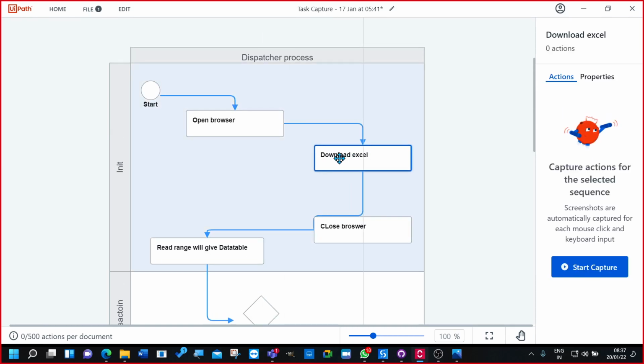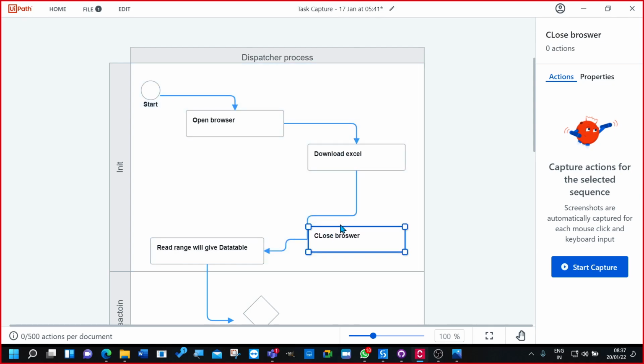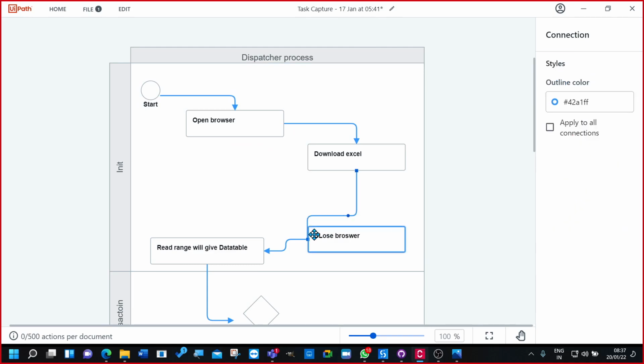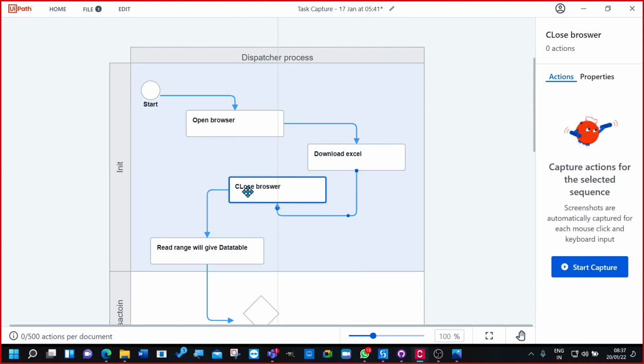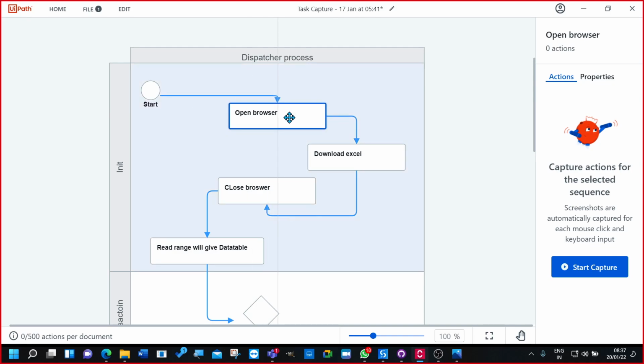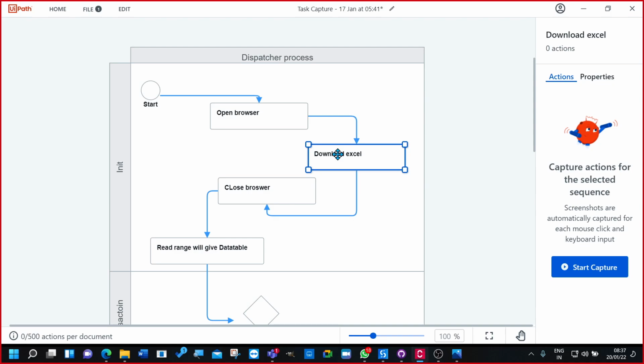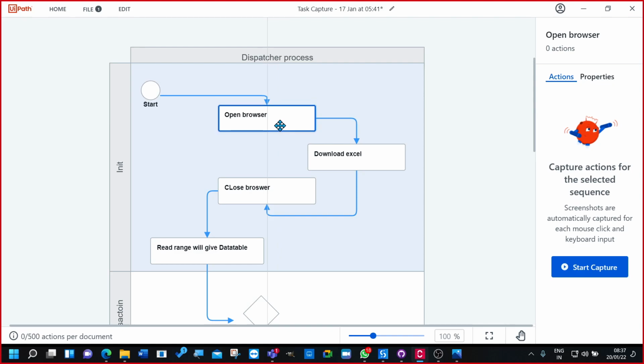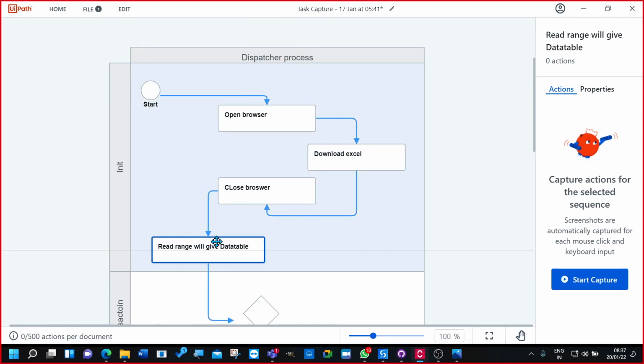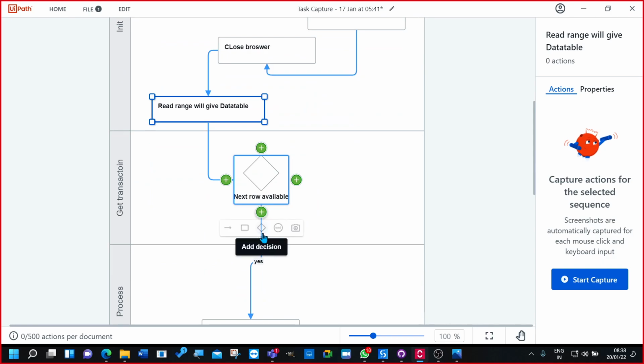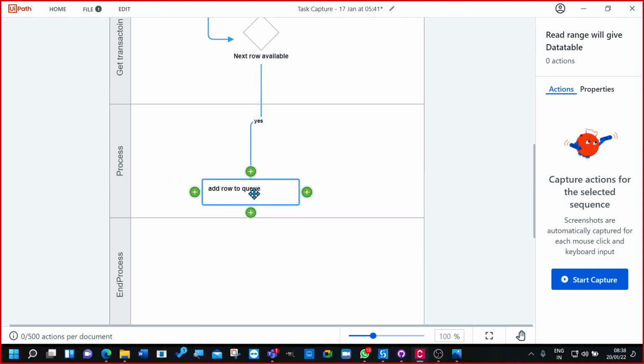Yes, sir. But why are we closing only after downloading the Excel? Because after that there is no work for the browser. If you close before downloading the Excel, then why are you opening the browser? You are opening the browser to download the Excel. That's the only purpose. After that, we would close it. Exactly. So there is no other reason to have it. So if next row is available, then you are adding row item to queue.